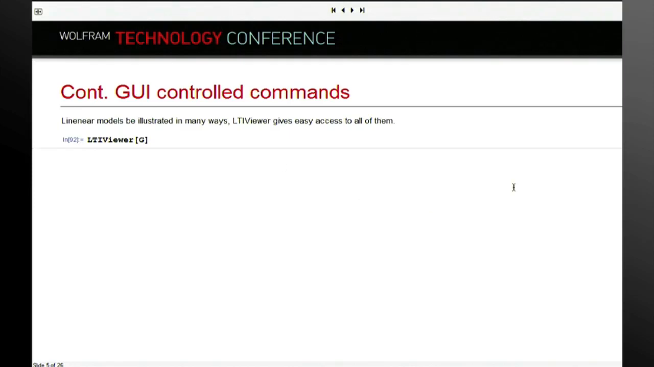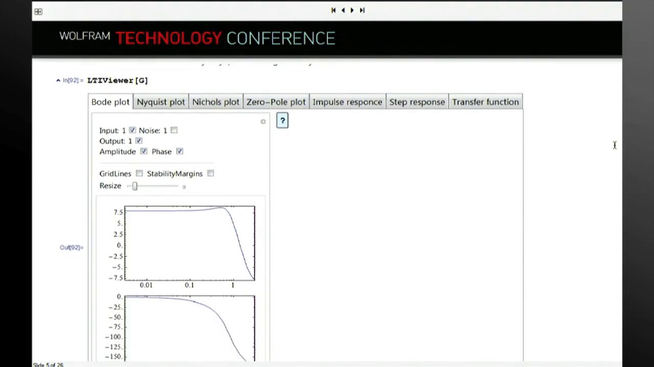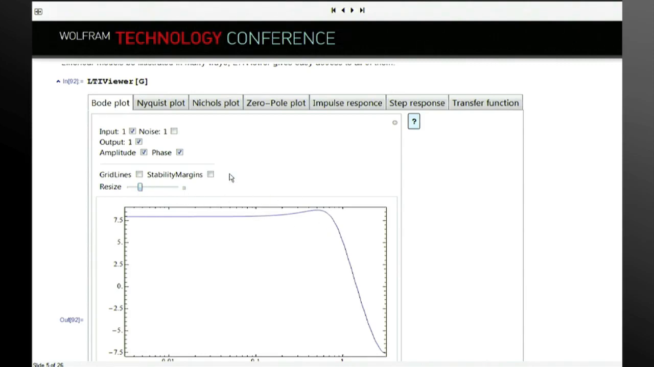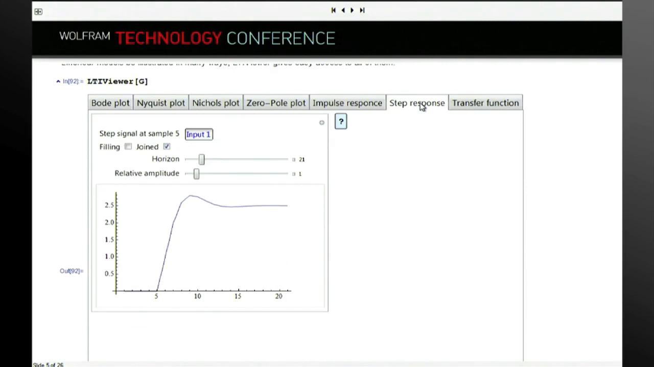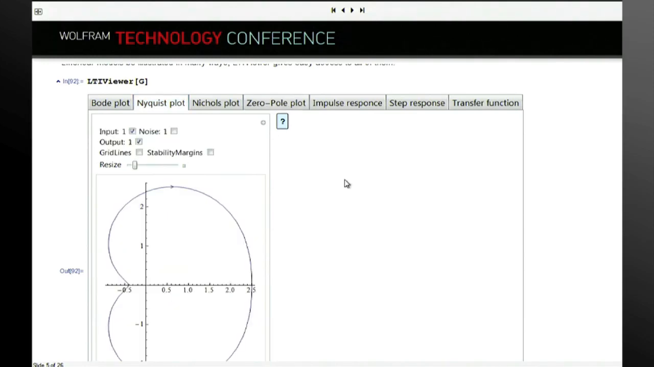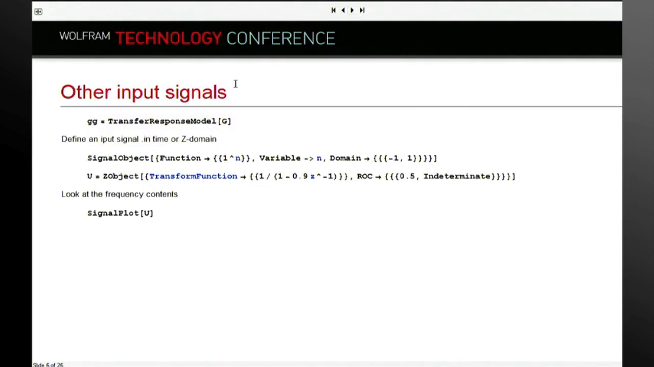So we have written a more general command, an LTI viewer, for linear time invariant systems. Here we can access a lot of different ways to illustrate a linear system. We could resize this if we want. Now we only see the amplitude plot of a Bode plot, but we could go here and look at the step input if we want. We could look at the zeros and poles, and in that way we could explore the model fairly quickly. And the Nyquist plot is very nice. No one understands them, at least of the students. And we could look at the transfer function also if we want. That was the impulse response, basically, and step response.